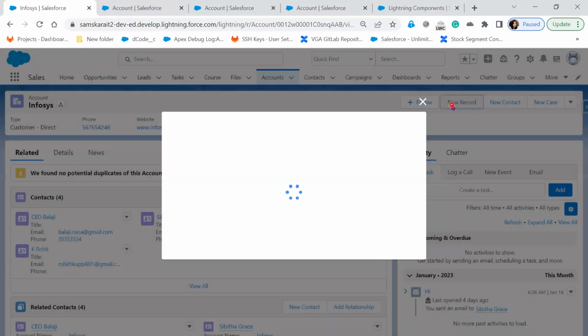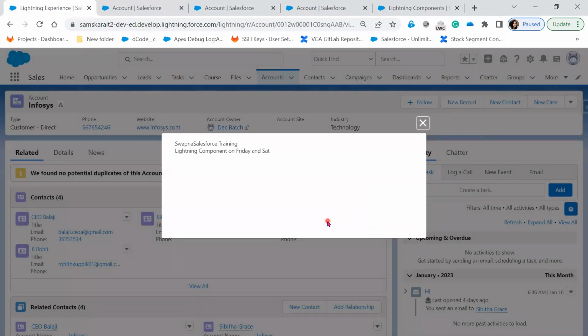Click on new record. What happened? It's gone. Header, footer, not there. It is just showing me the text. Any questions on the force:lightningQuickAction and force:lightningQuickActionWithoutHeader?